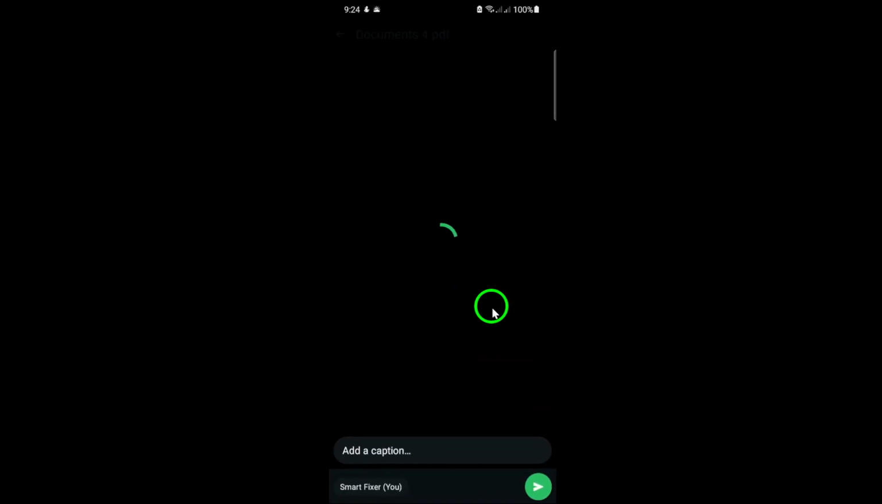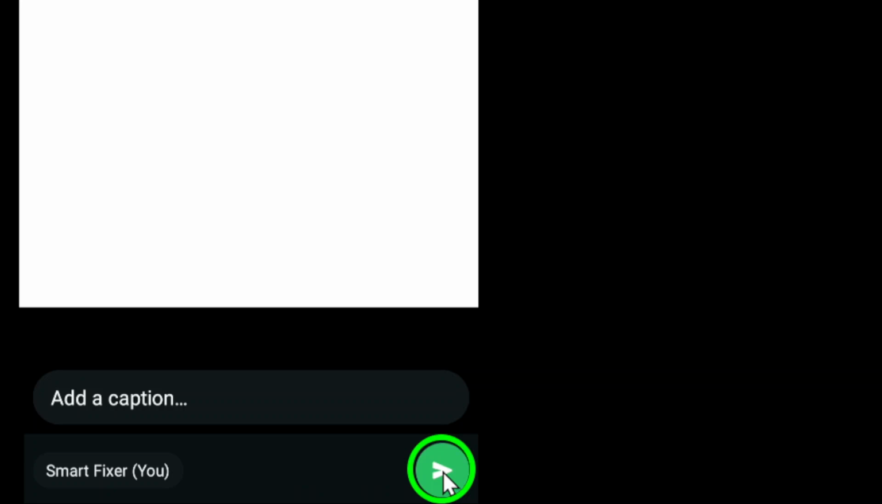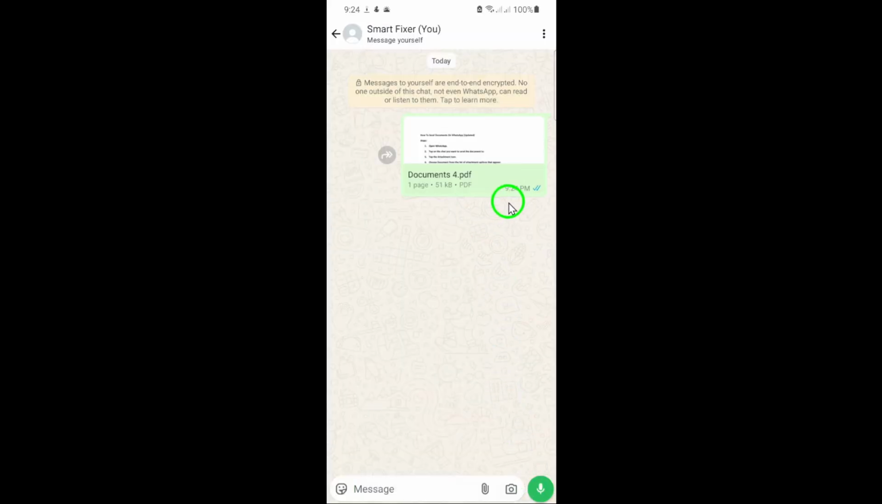Finally, hit the Send button. This button is often represented as a paper plane icon. Once tapped, your document will be sent instantly to your chosen contact or group.